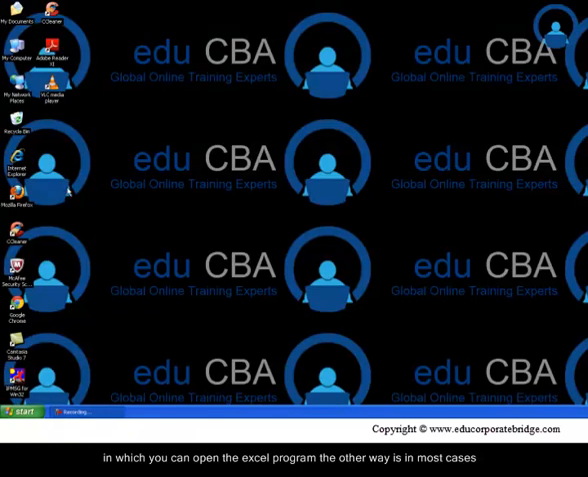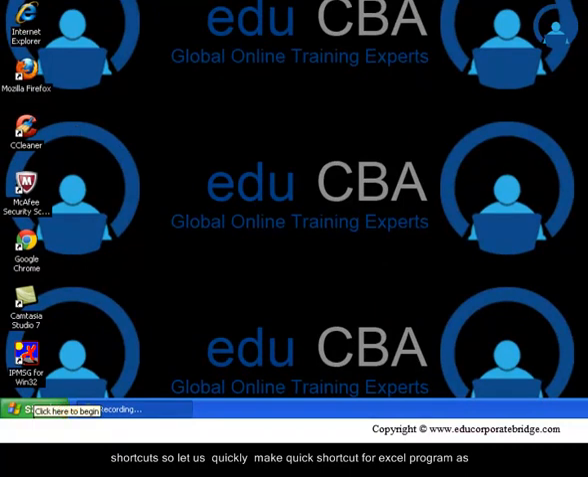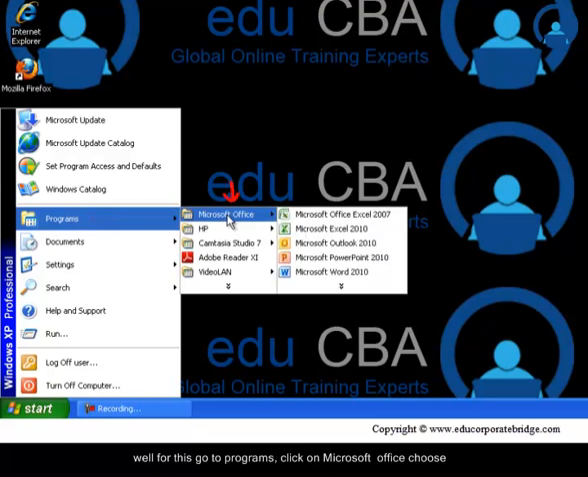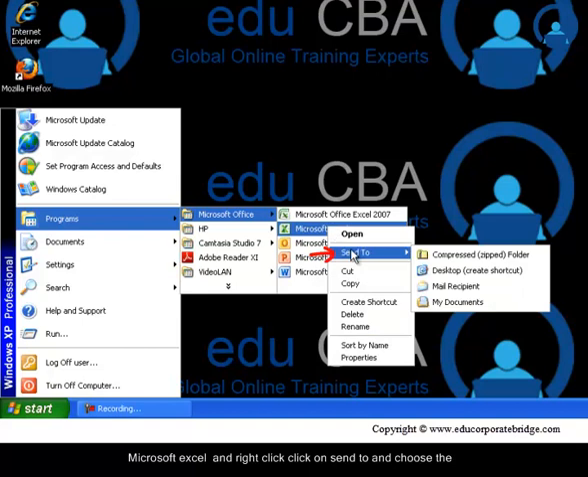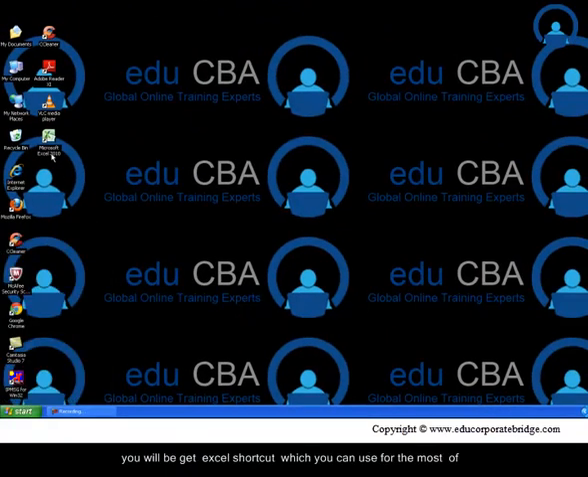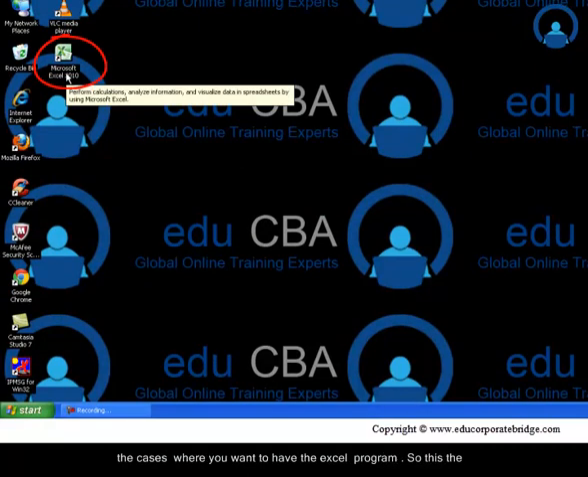The other way is, in most cases you will find that the Excel program is available on the desktop like a shortcut, like the one which you can see here. These are shortcuts. So let us quickly make a shortcut for the Excel program as well. For this, go to Programs, click on Microsoft Office, choose Microsoft Excel, right click, choose Send to, and choose the desktop create shortcut icon. In this way you will get an Excel shortcut which you can use for most of the cases where you want to have the Excel program.